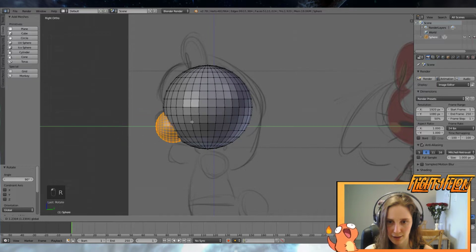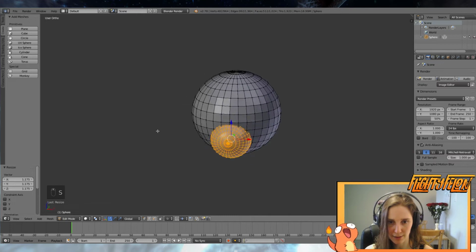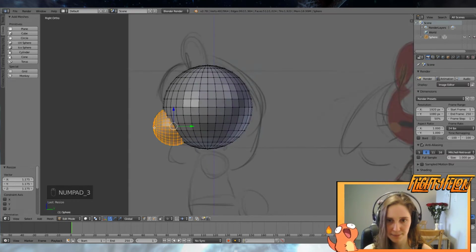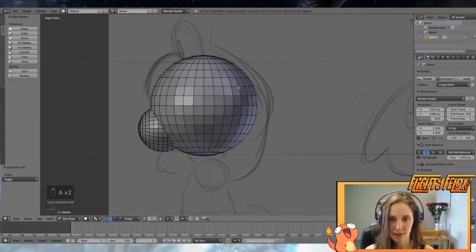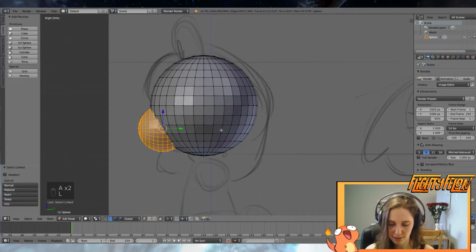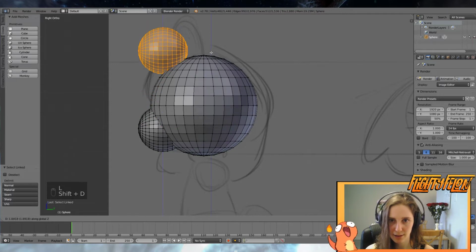Pressing Shift D is your duplicate tool. Put that over there. Let's rotate it 90 degrees. And now we have kind of a little muzzle. And then let's duplicate this up here, and I'm locking to the Z axis by just pressing Z.